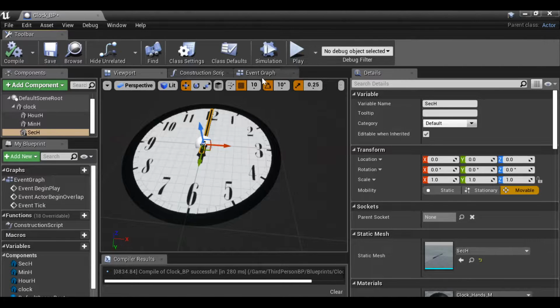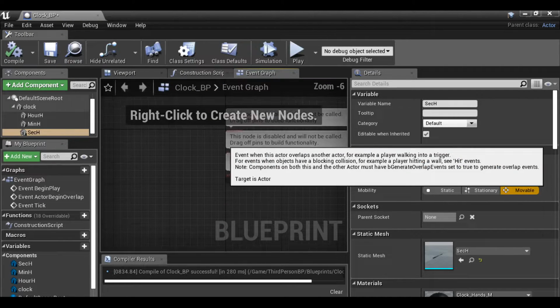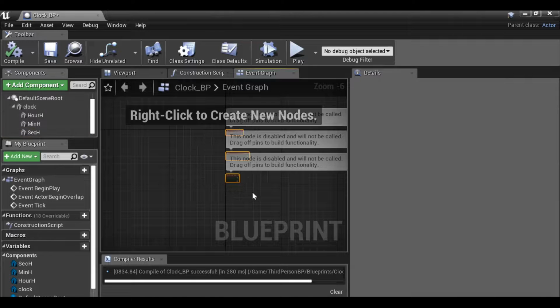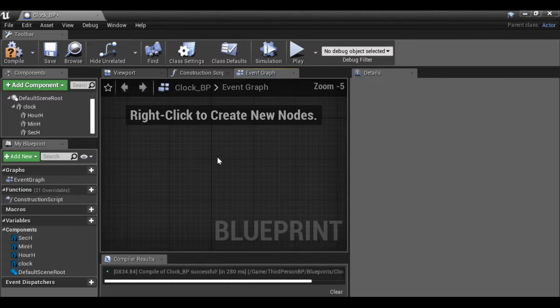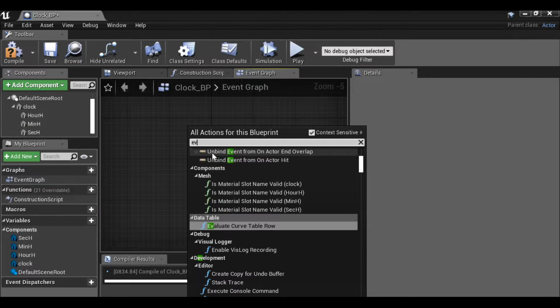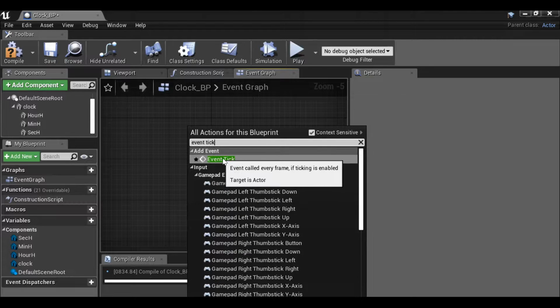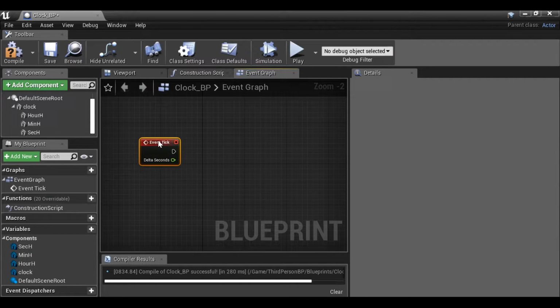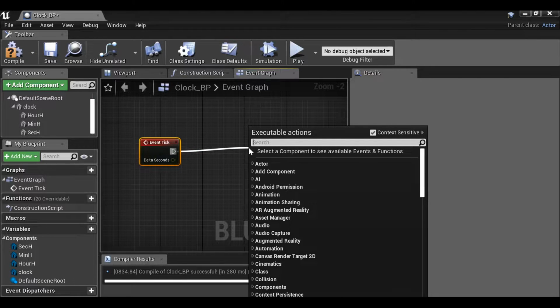So let's switch over to the event graph. And we could do this a number of ways. We could do this with variables. I'm going to do this very basic and simple. I'm going to right click and then type event tick. Then I'm going to drag this out. And then I'm going to type delay.